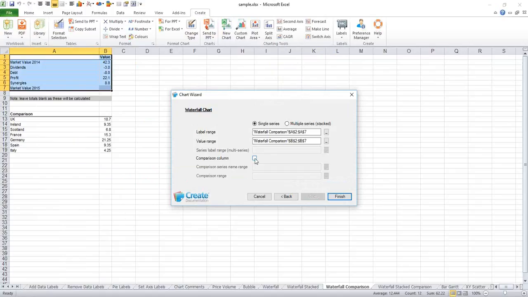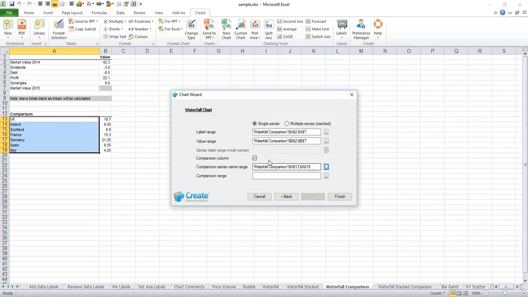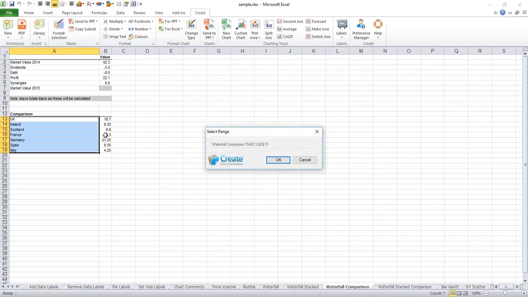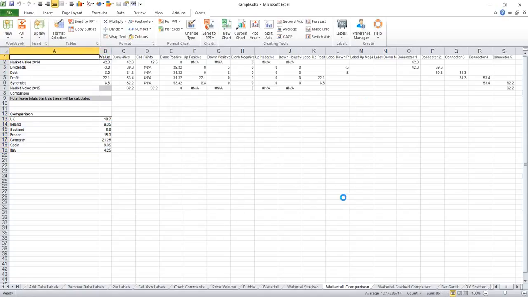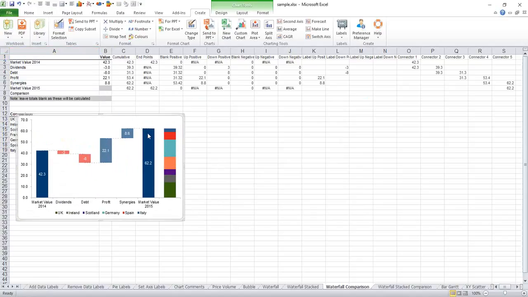We want to add a comparison column, so click on this and the boxes below will become enabled. Go and reselect your data for the comparison. So there's my labels, and for the values it's this range here. Click OK and Finish. So there's the waterfall chart, I'll just move it out of the way so that you can see, with the yearly total calculated and the comparison bar at the end.